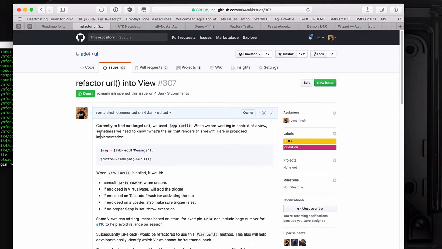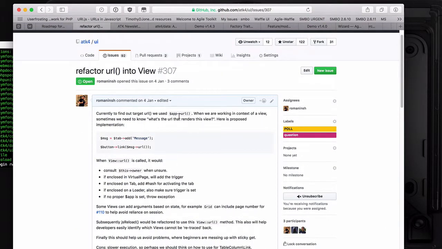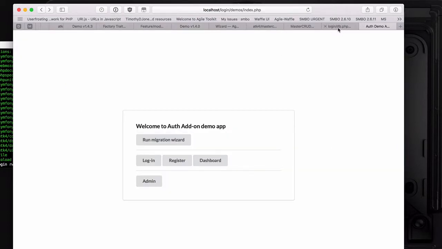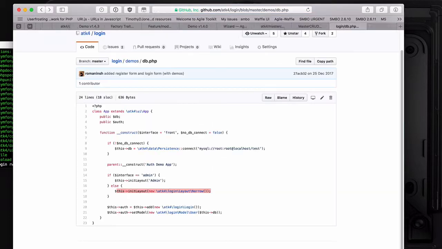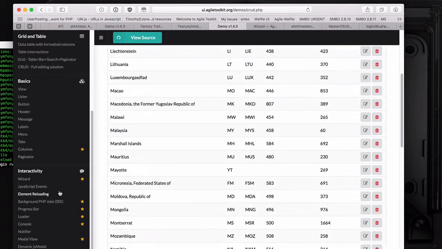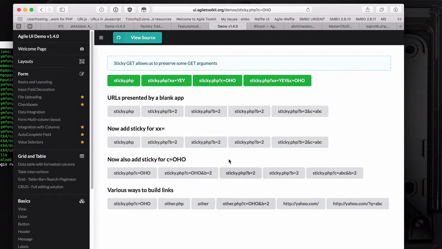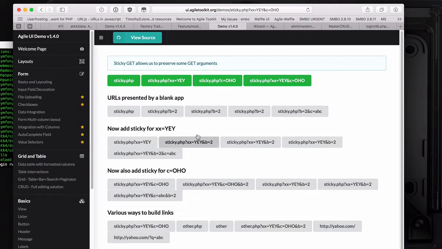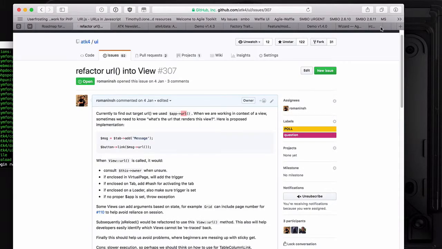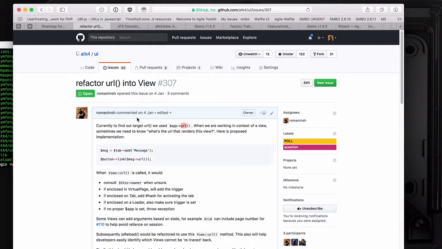Okay, so let's look at what was inside. Originally we had the URL method defined in the application class, and it was relying on sticky gets. The way sticky works is that you can set a sticky argument and it affects all the URLs below that. So it gets appended to all the URLs automatically. Unfortunately, sometimes you need to set a sticky variable on the level of the view and not on a global level. And this is the pull request which did that.